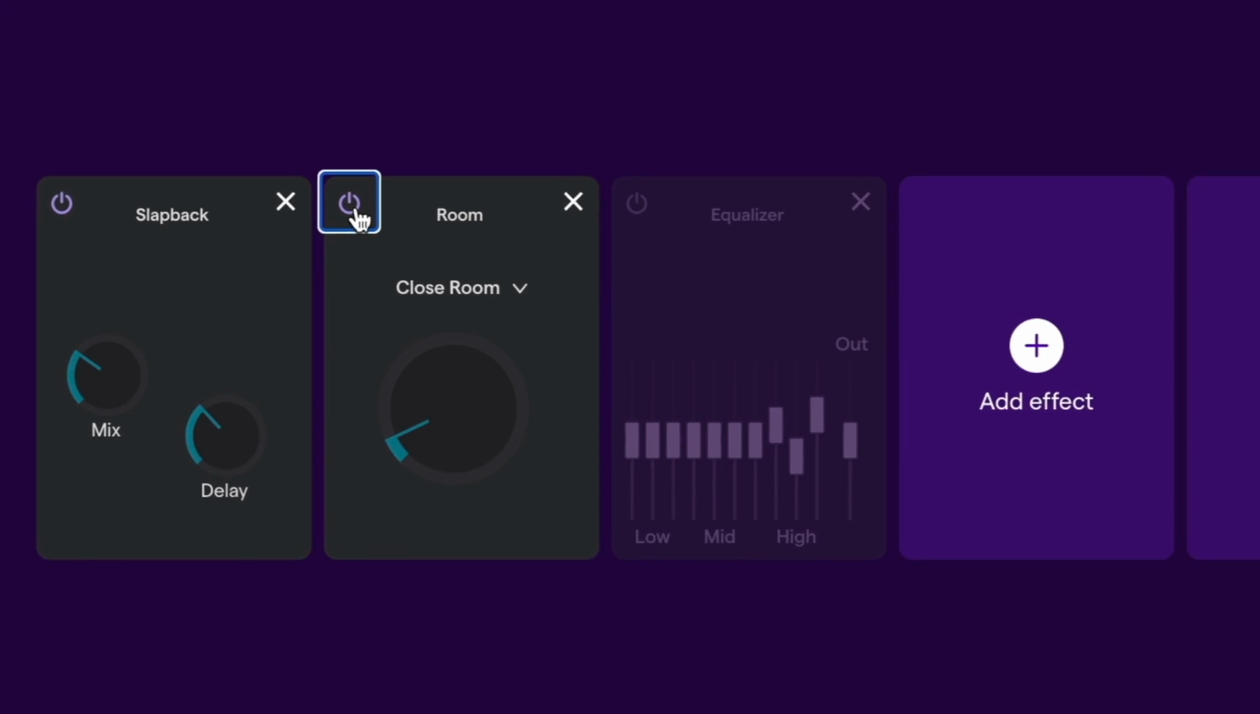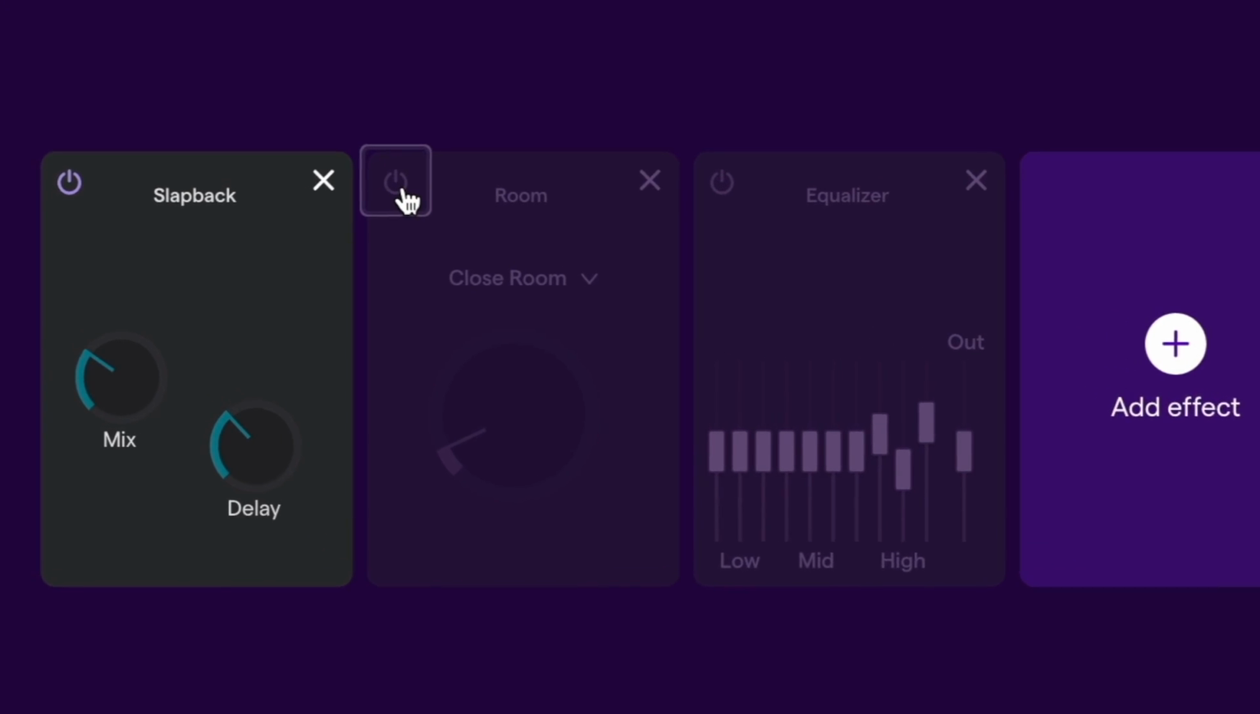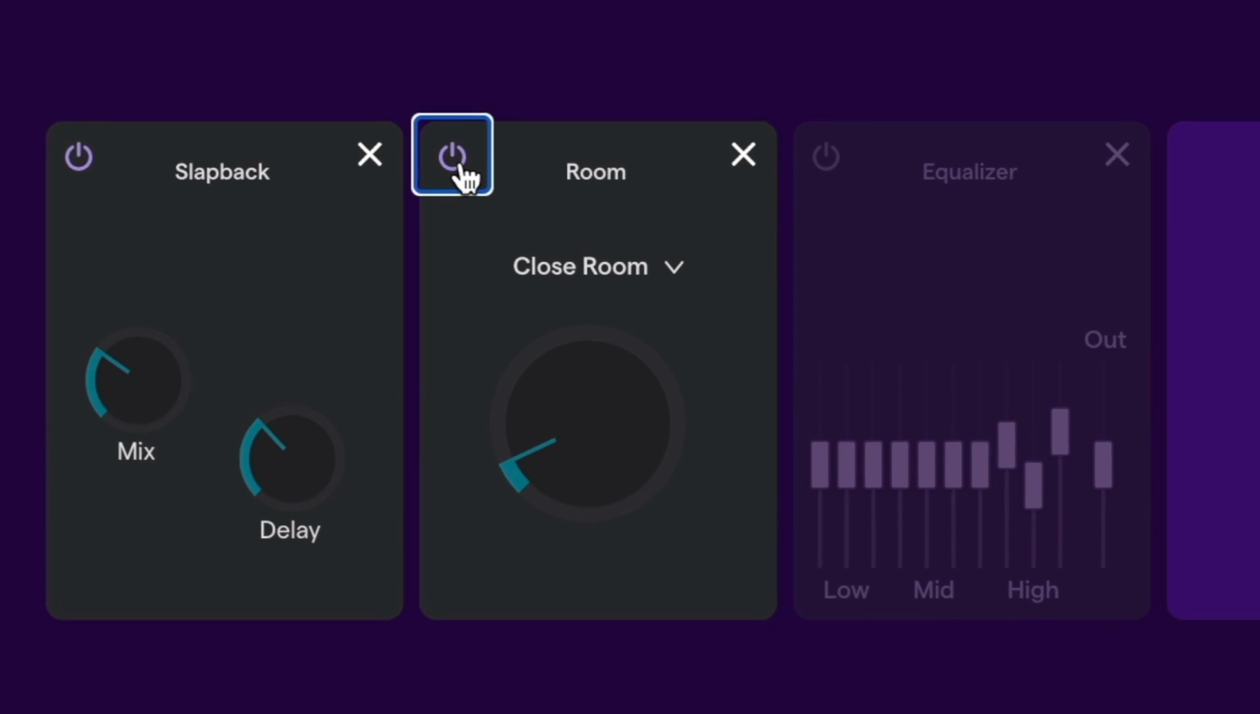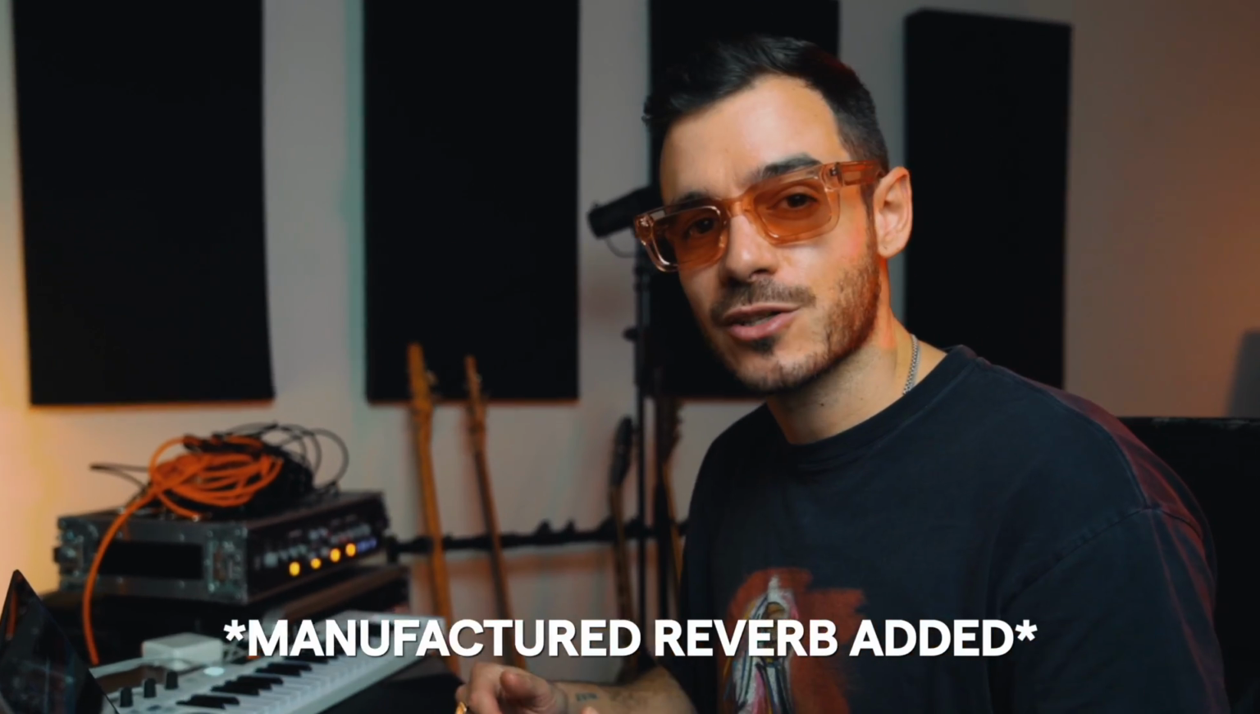Next, I added some room reverb. I like the closed room because, again, it's really short and tight, so it's not too obvious and taking over. Reverb tends to make things a little wider, and also it makes them come alive. It makes them feel like they're recorded in a real space as opposed to manufactured from a machine.